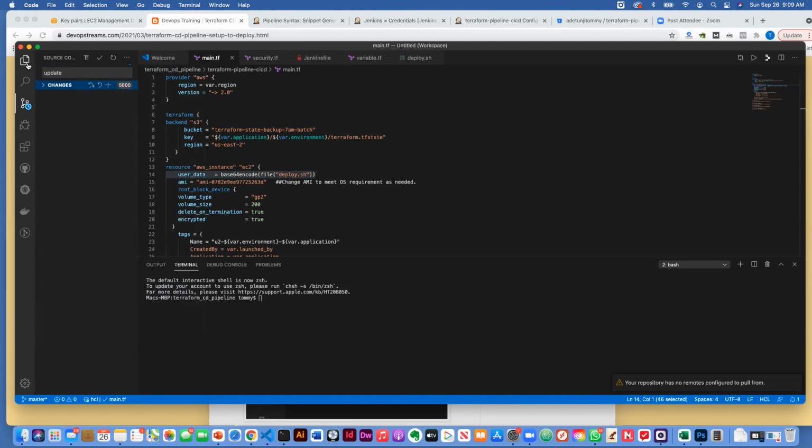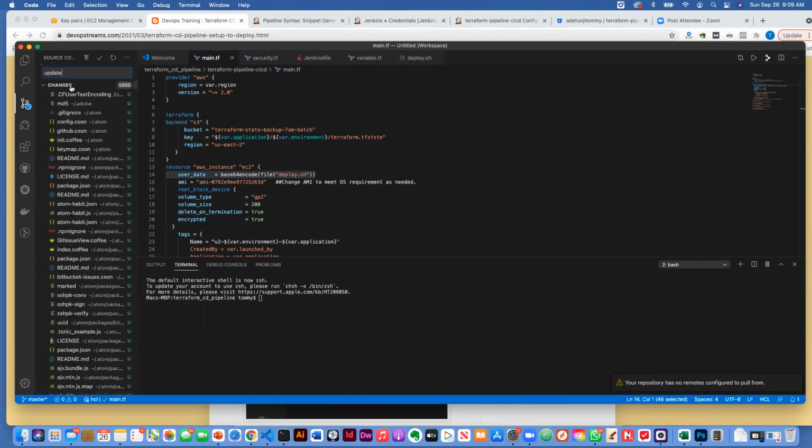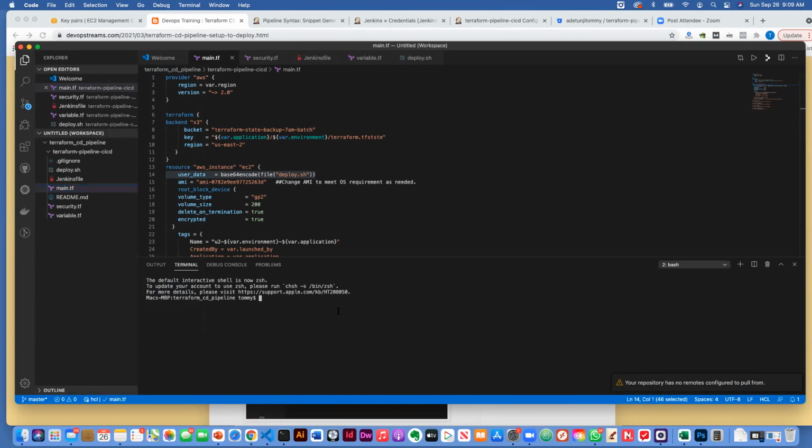So it seems like for some reason VS Code is having some issues. So I'm not gonna waste any time on that. It's loading slow, so let's go with the command line. I'm just gonna do git pull.